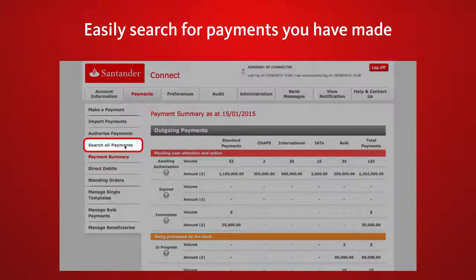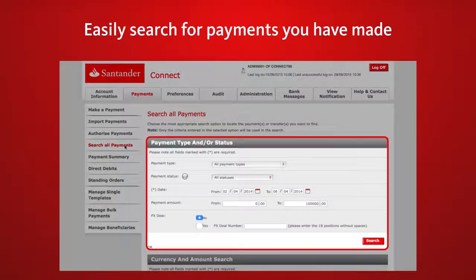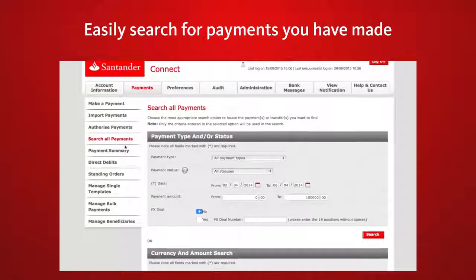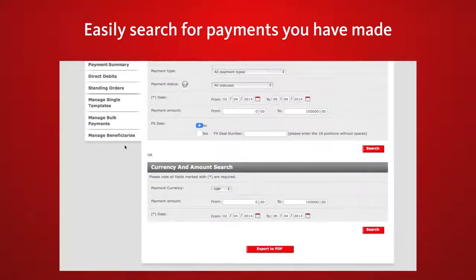You can also search for a payment by payment type or by payment status. This allows you to search for specific payments you have made.